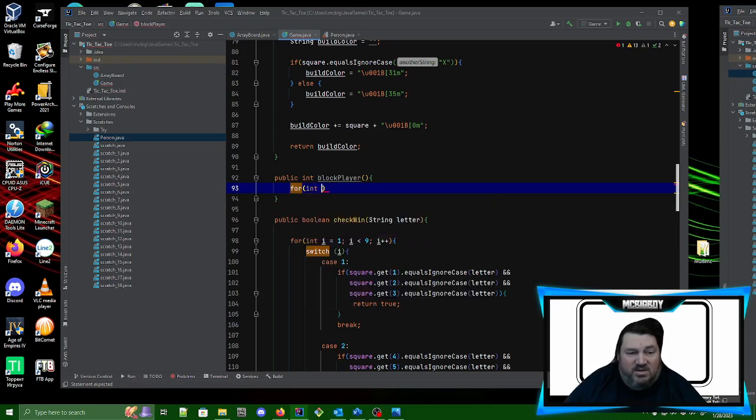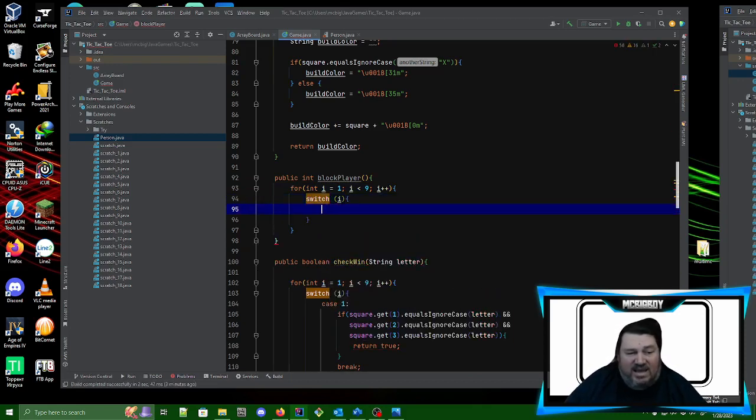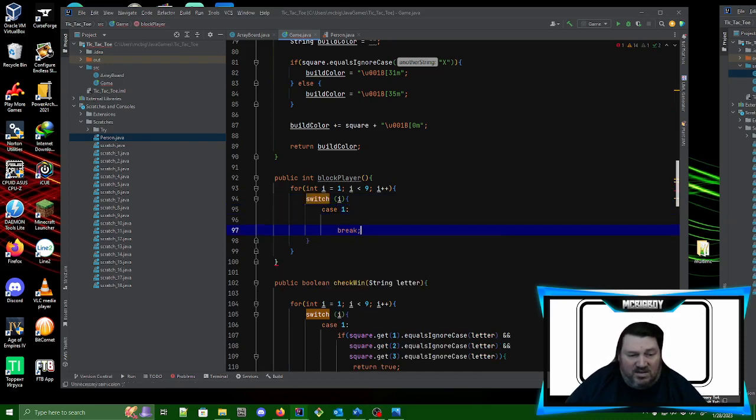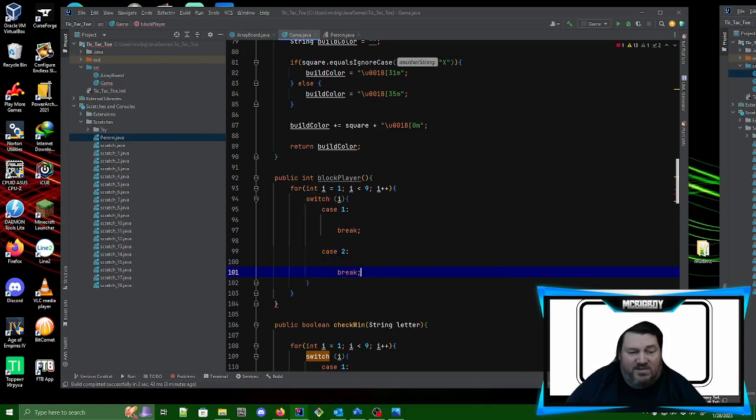So now we're going to do, again, I is equal to 1, I is less than 9, because we know there's 8 possible ways of winning. But what we're going to have to do here is, let's do a switch again. We're going to switch on I. And so we're going to set up our 8 cases again. Y'all should be familiar with setting up cases now for switch statements.